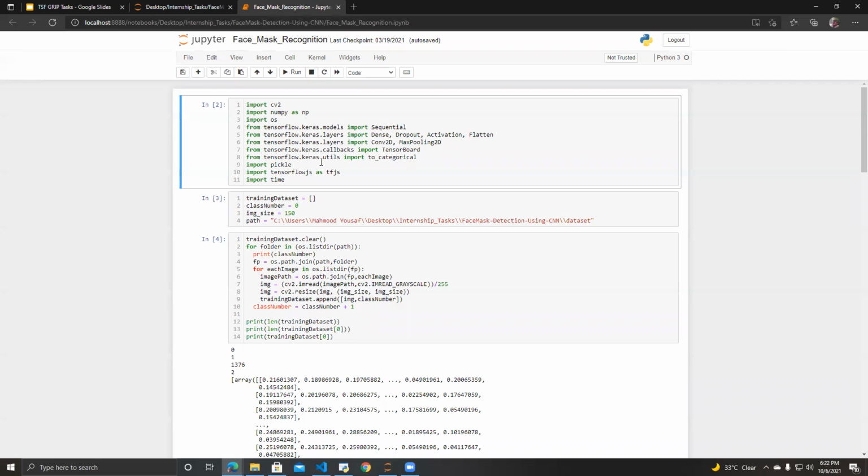This is our Jupyter notebook file. In this section we are importing some libraries, and we are using TensorFlow JS. I will explain later why we are using this library, because we are integrating this model with a website. So we will be saving this model for prediction on the website. This is just the importing library section.